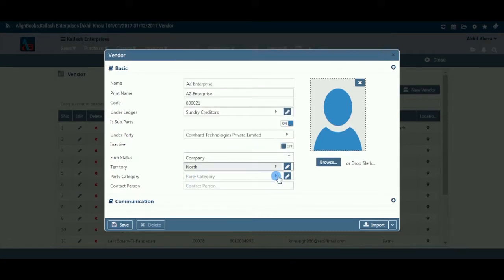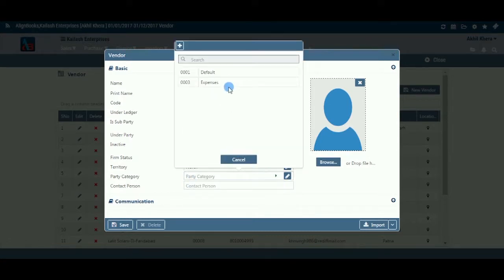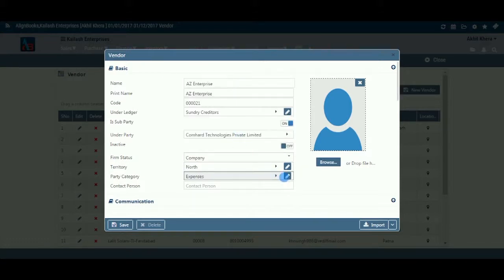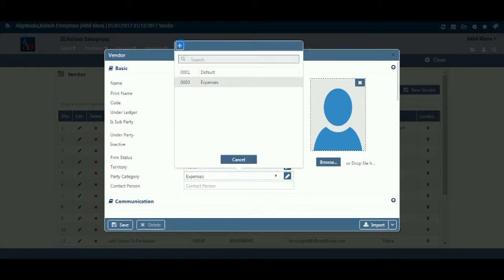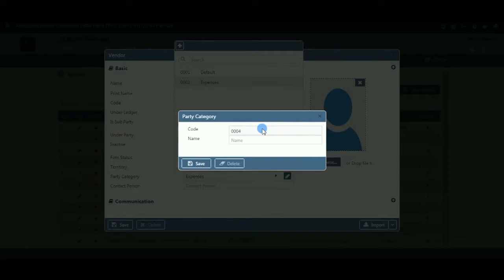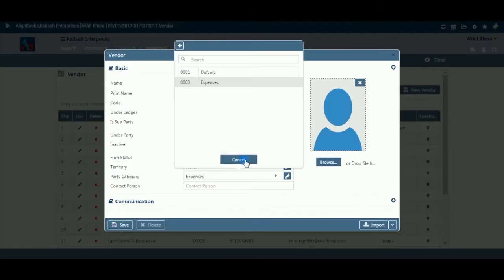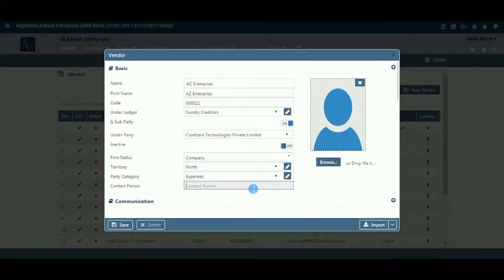Party category. If you have classified your vendors in different categories, select from the drop-down list a category on which you want to identify your vendor. You can create a new category by clicking on the plus option. You can even leave blank if you do not wish to associate the party with a category. Contact person. Input here the relevant contact person. This is normally the vendor representative.